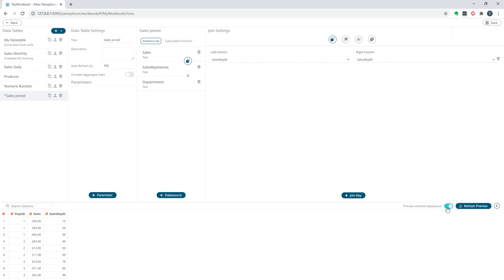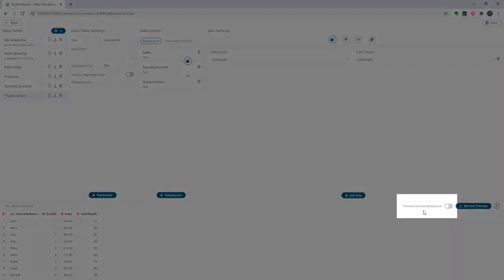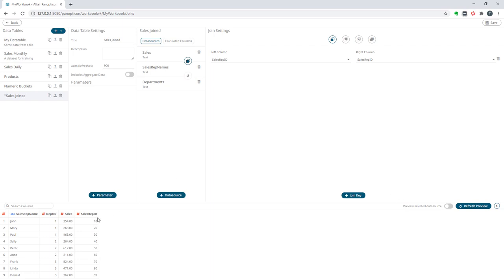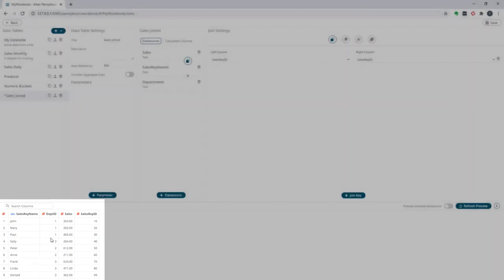At that point, we can do refresh preview. And by unchecking preview selected data source, we are instead previewing the resulting data table called sales joined. We see that in addition to the three original columns, we have now enriched the data with the sales rep name column. We have 9 rows in total.